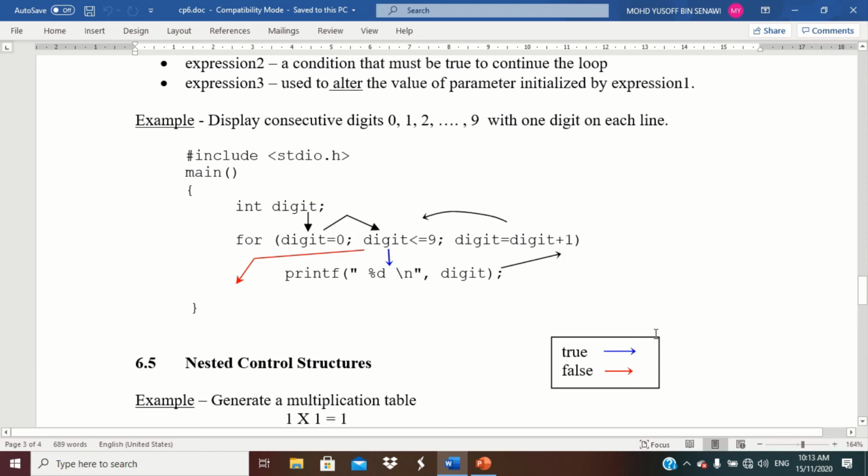After displaying 9, what happened? You go here, digit is going to be 10. Follow the arrow. 10 less than or equal to 9 is false. False. Follow the red arrow out of the loop.